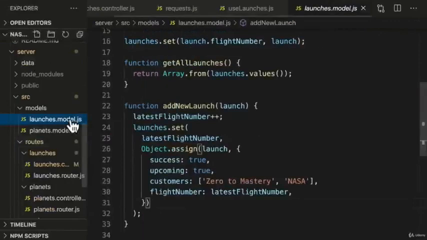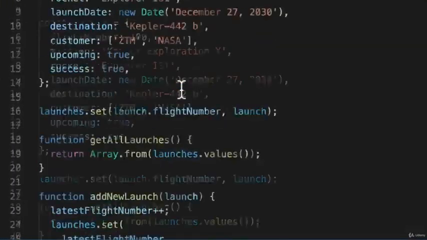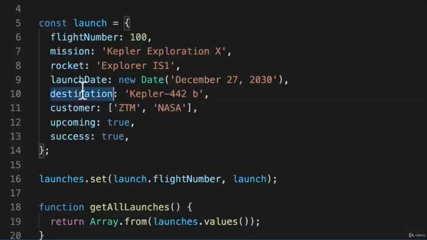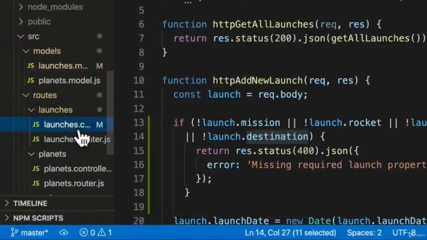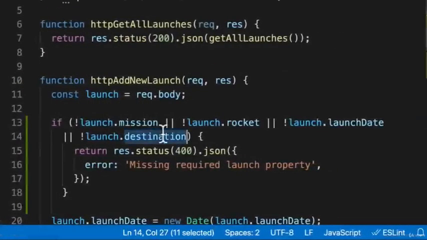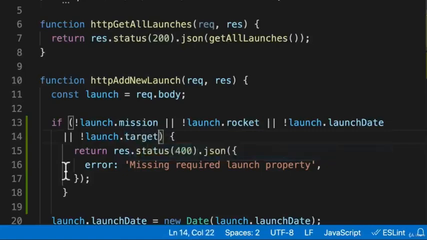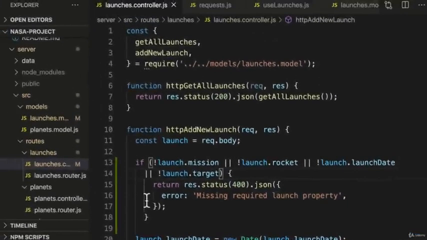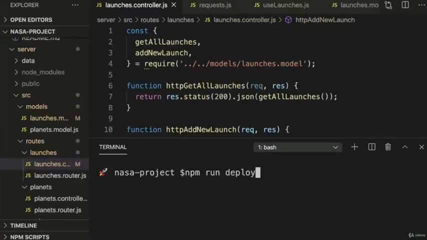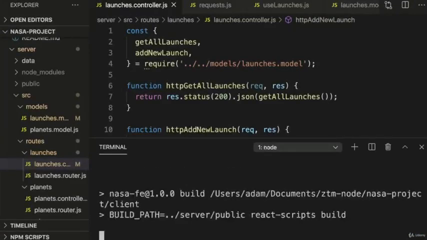In our launches model, we'll make sure that we're setting the target for the planet that we're aiming for. And then in our controller, we'll update launch.destination in our little validation block here, changing it to target. Now let's restart our production build by running npm run deploy.